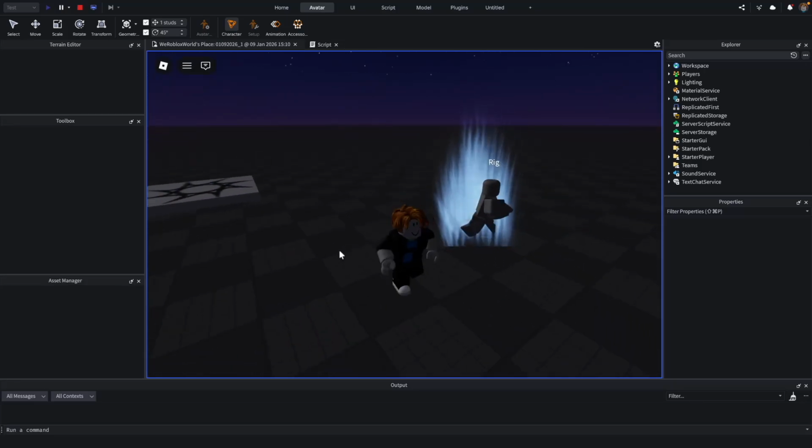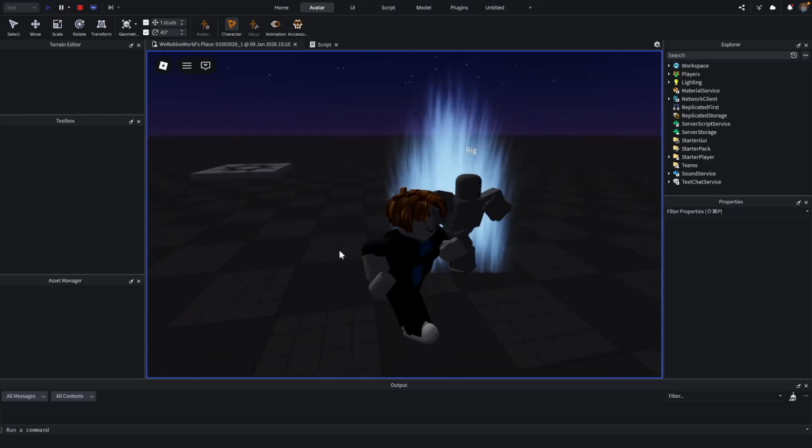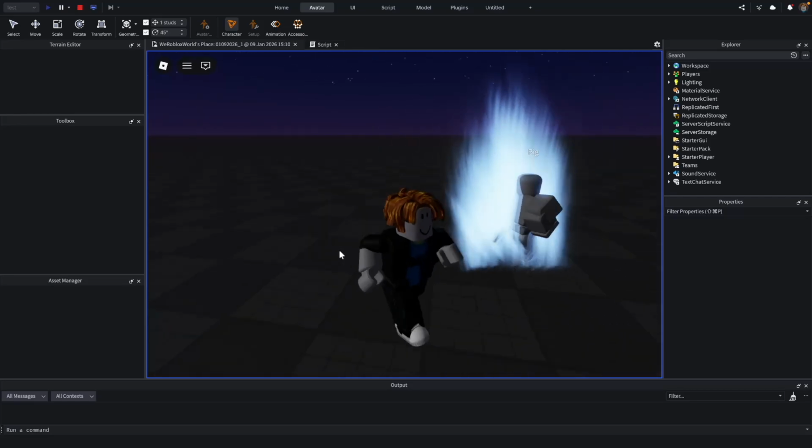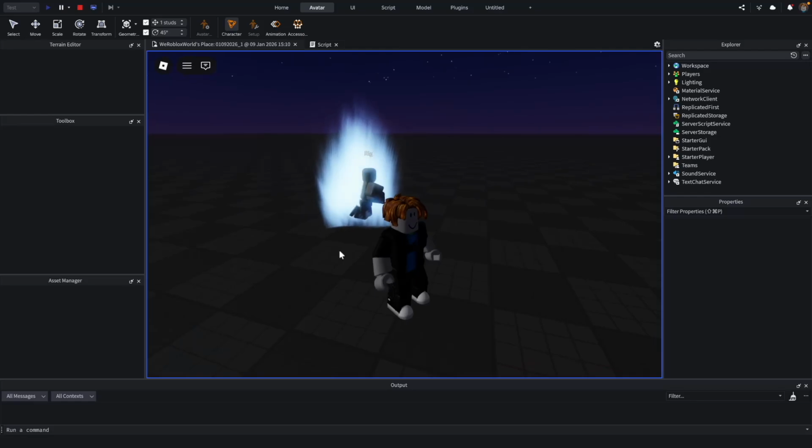In today's Roblox Studio tutorial, I'll show you how to attach and stick a particle effect to an NPC character, so the effect moves perfectly while the NPC is running.